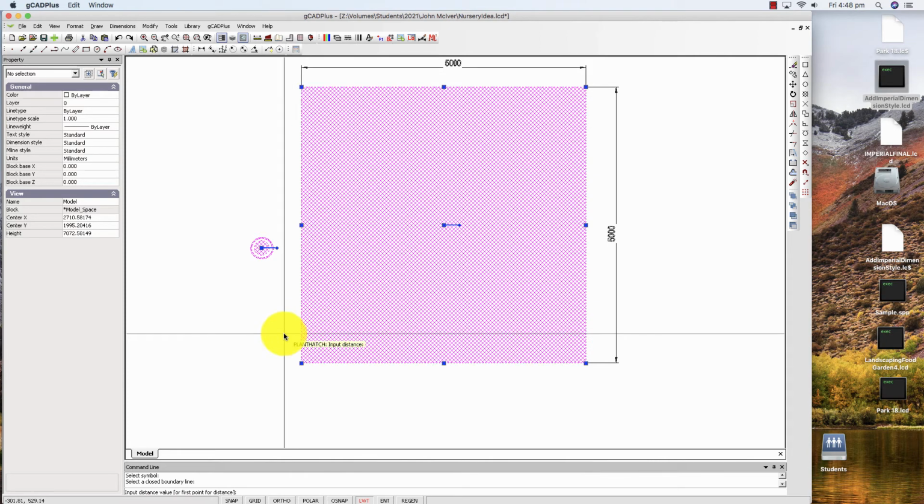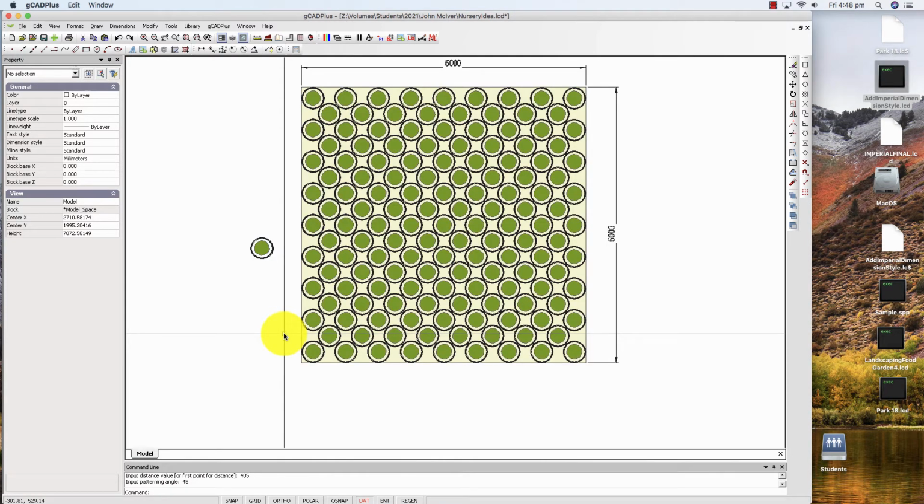Well, the rectangle is a closed polyline, happens to be 5 metres by 5 metres, and now we're asked for an input distance, and I mentioned that the pot diameter was 400, so let's put them quite close together. 405 is the distance, and then we're asked for an angle. Let's put this massed planting at 45 degrees, and in everything goes with a minimum of fuss, so that can save you a lot of drafting time.